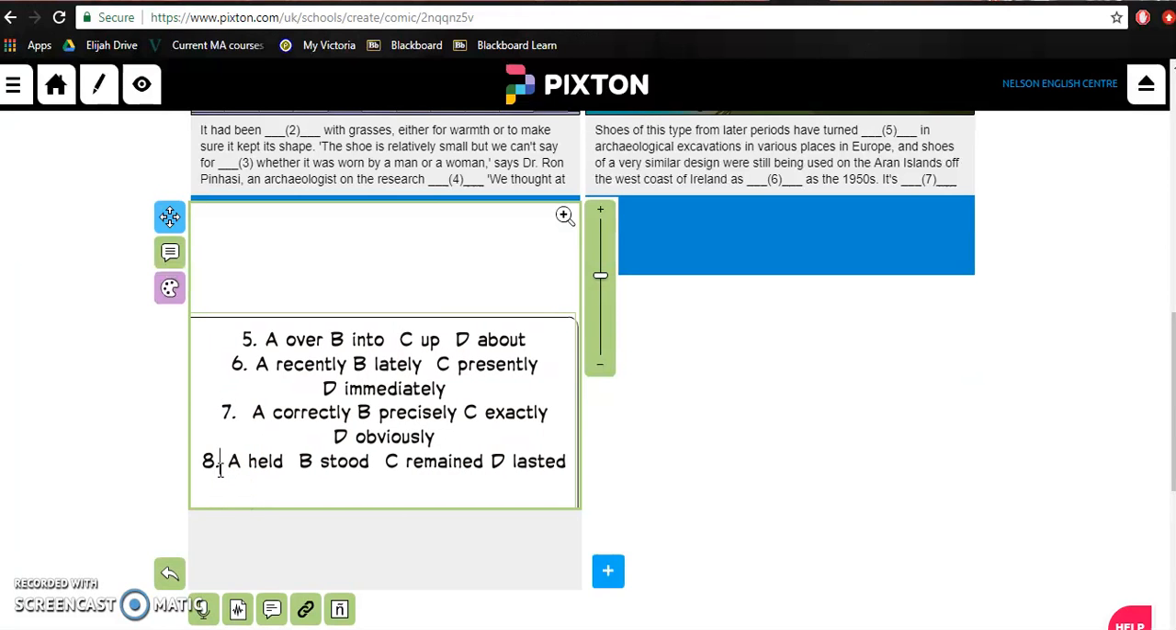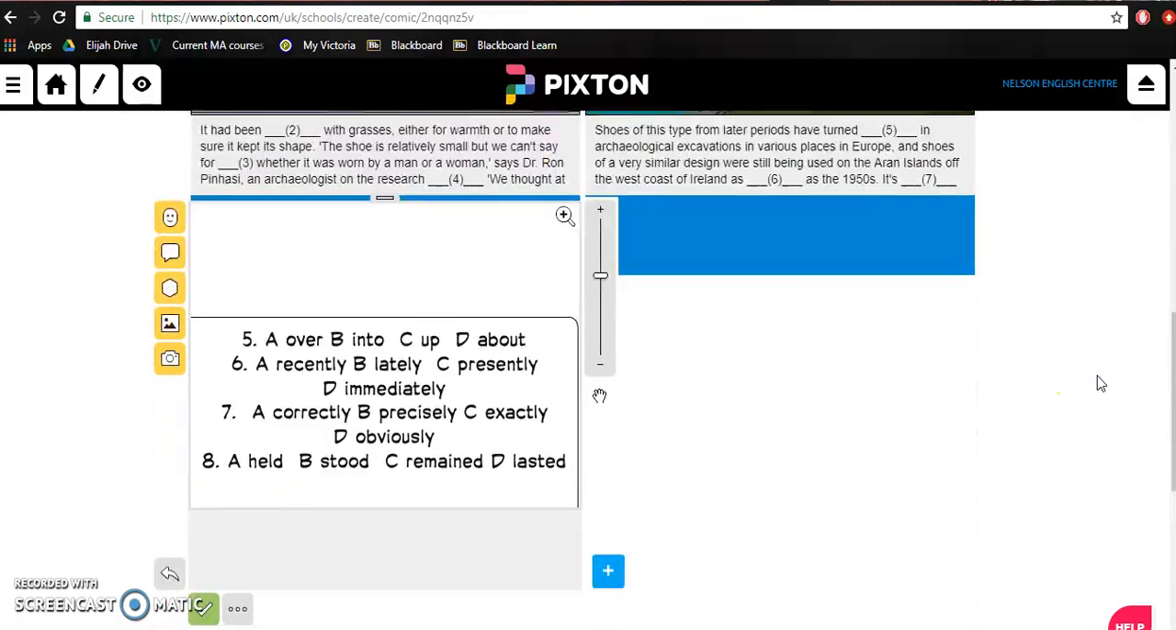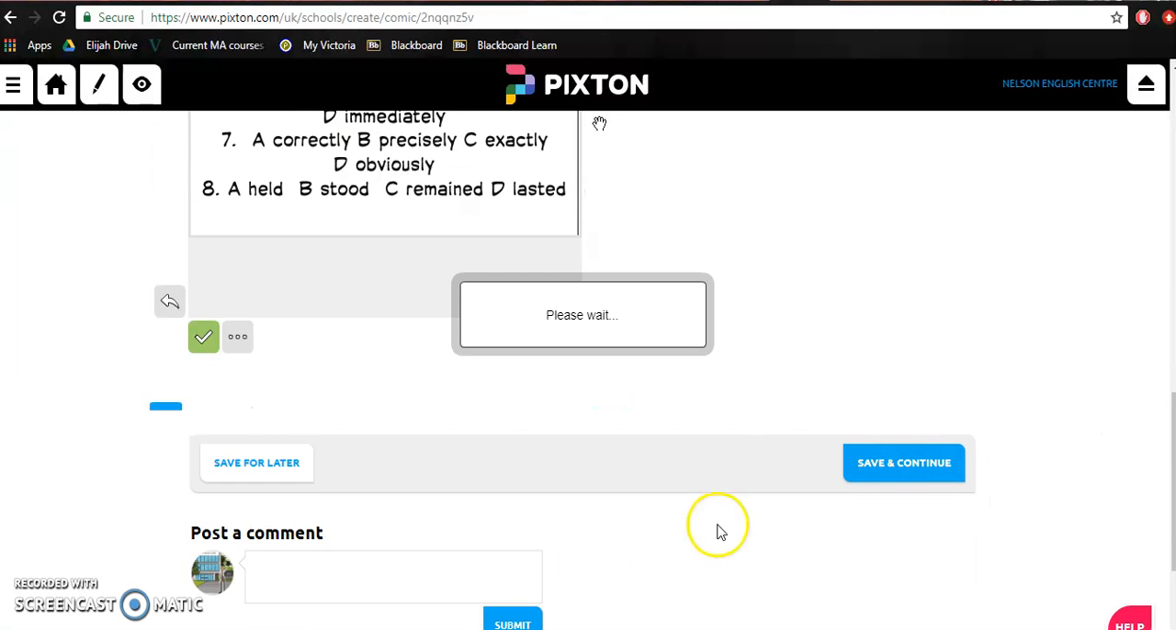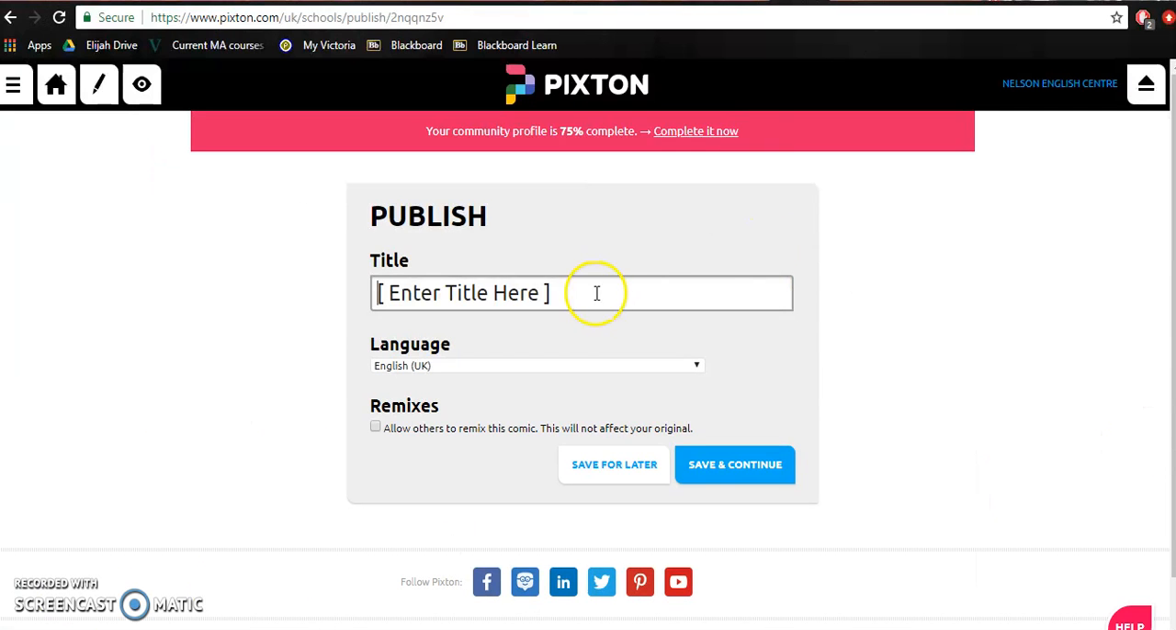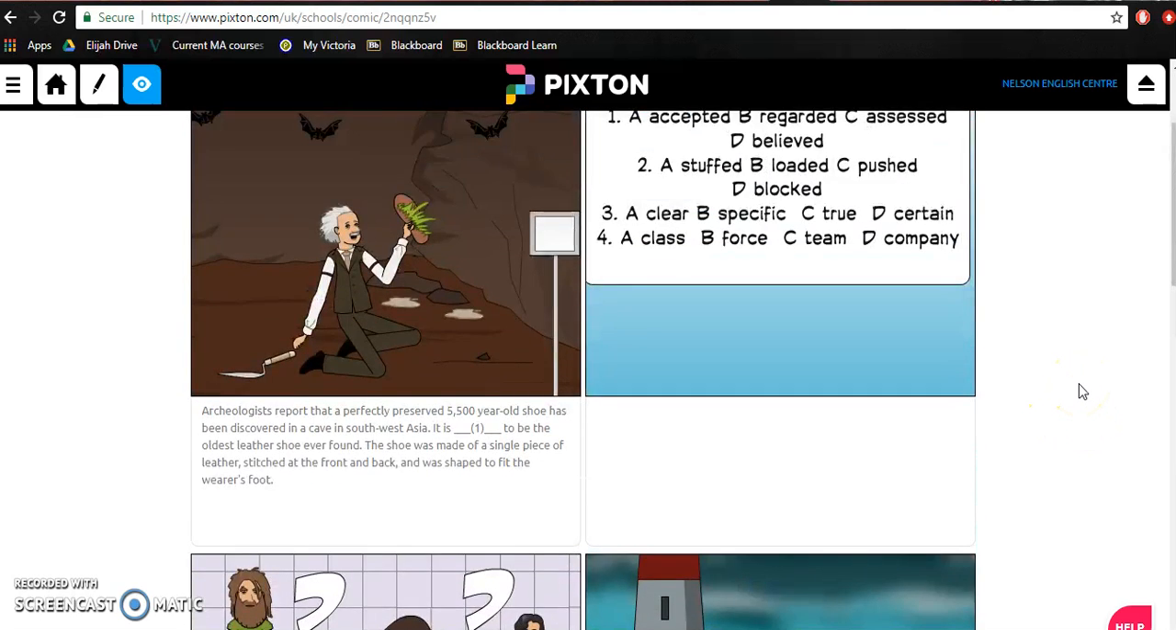I'm happy with the spacing there, and I'm happy with the size, so I don't think I need to use any of these text editing buttons down here. And I'll have one more look at it. I think it looks pretty good. Okay, so I'm going to save and continue again here. I'm going to save it as my multiple choice cloze. And when I've done that, I can have another look, check everything's okay.